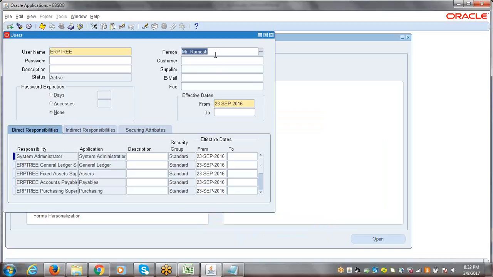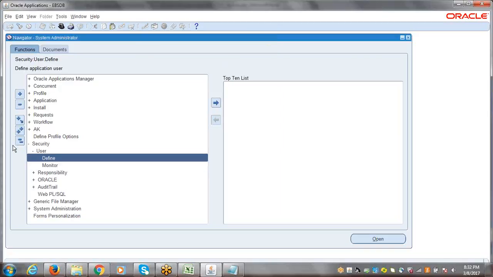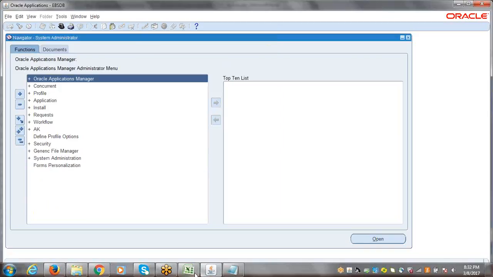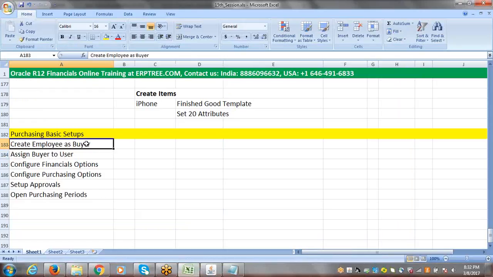Here the same employee we classified as a buyer now. This employee will be acting as a buyer when this employee is going to work on the purchasing application. But we have to make sure that whichever buyer will be working on the purchasing application, that employee needs to be assigned to the respective user. Anyway, that is already done. Close it. So we're done with these two setups.